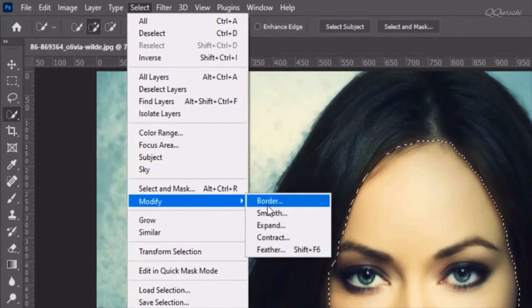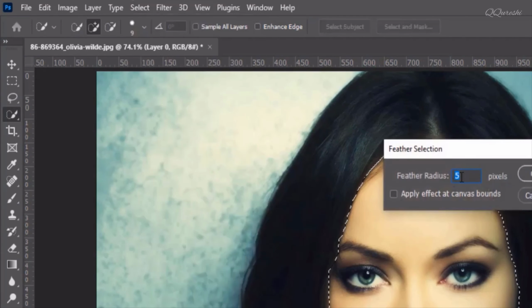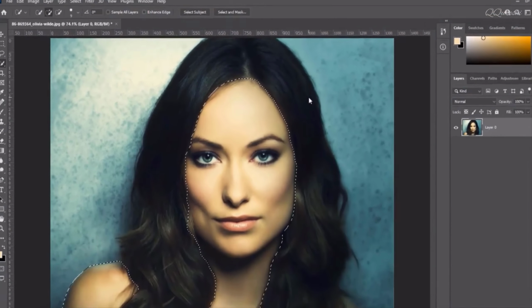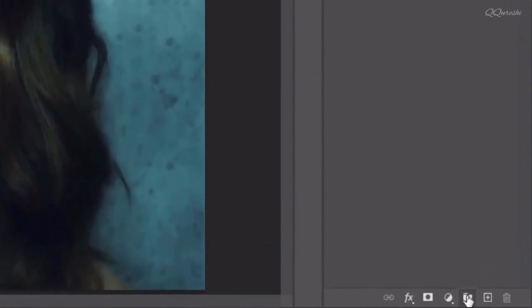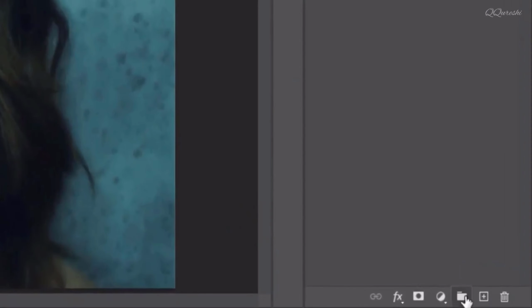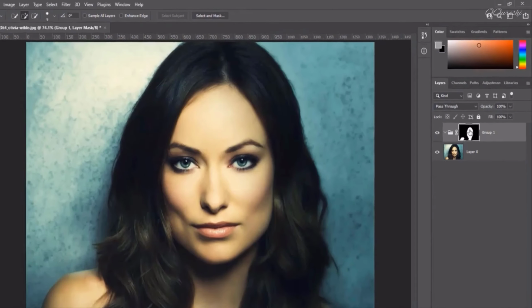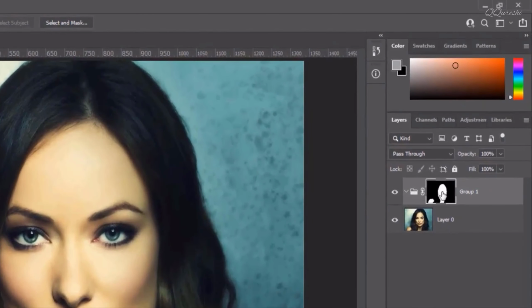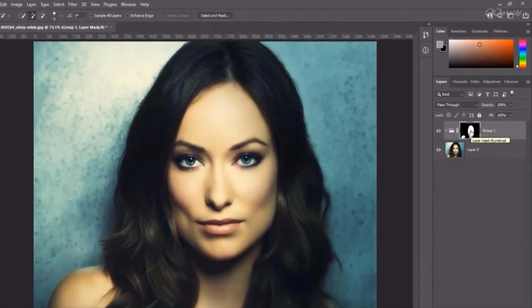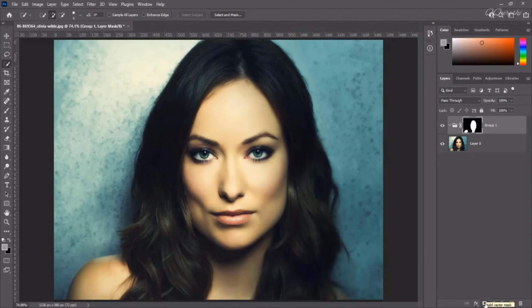Then go to Select, Modify, Feather. Feather will give it 5 pixels. Here we will now create a group on top of the layer. We will create a mask on this group. In this mask, the skin of our image has been selected. Now any effect we apply will stay within this group.